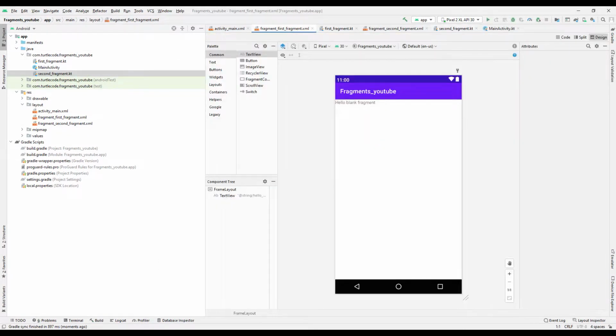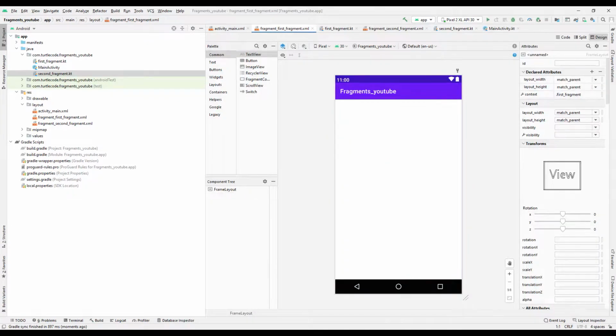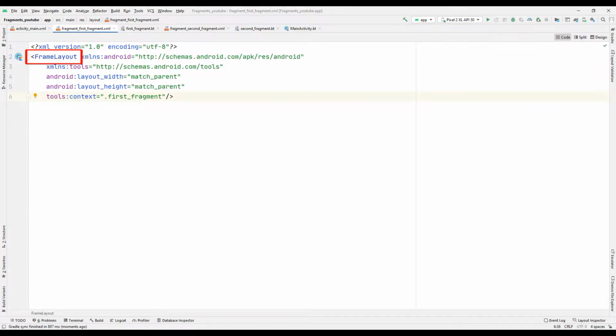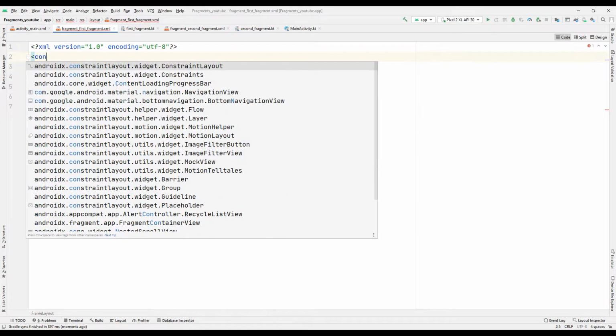Delete the text in the design part of the first fragment. We will add another text to better understand how the project works. For this, we need to go to the code part of the design. We will use constraint layout instead of frame layout. This is because constraint layout is easier to use.